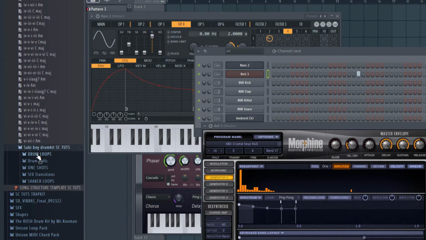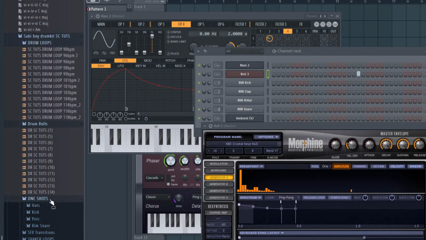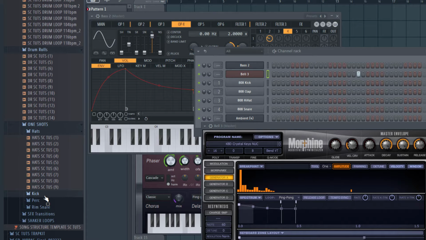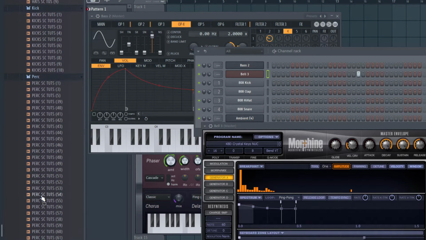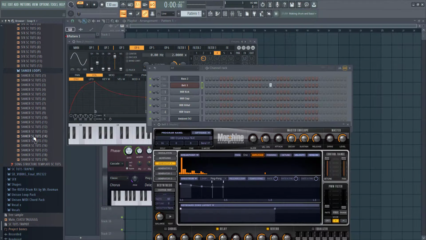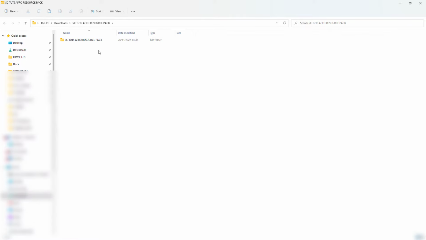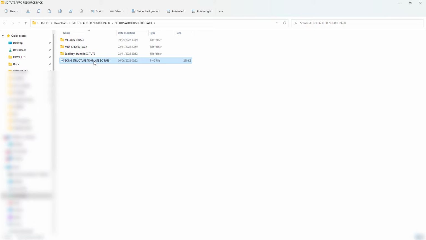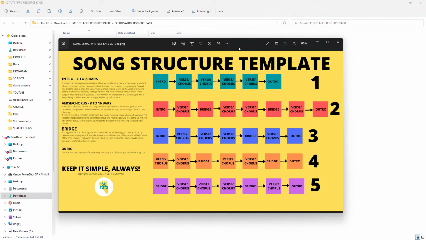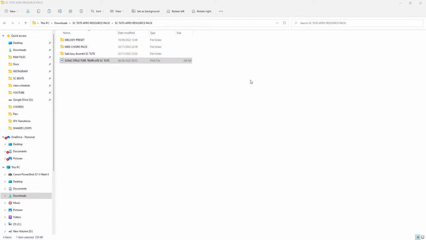Then we have high quality drum packs. You can see we have high quality drum loops, drum rolls, one shots, kicks, hats, percussions, rims, all high quality sounds, transitions, and shaker loops. These are my go-to sounds when producing, so your production can be just as good as mine. Also in the download folder, there's a template which would help you out in arrangements when we get to the arrangement section of this course. So this will be very helpful as well. It's a very helpful pack and I recommend you get it.